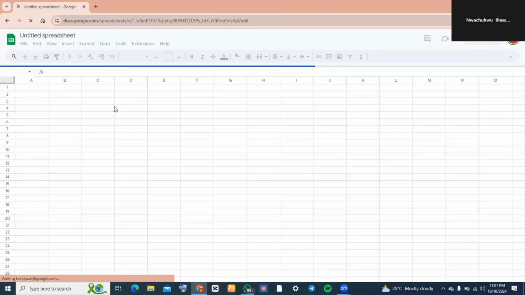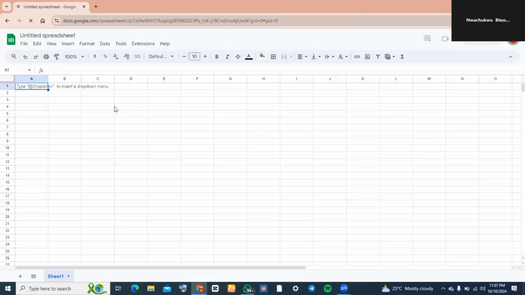How to create a checklist in Google Sheets. Hi guys, let's get started right away. So the first thing you want to do is to be on your Google Sheets.